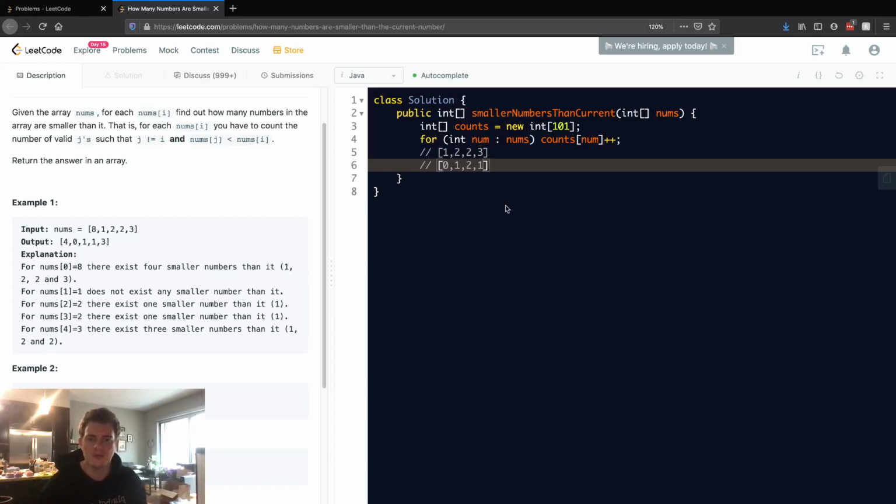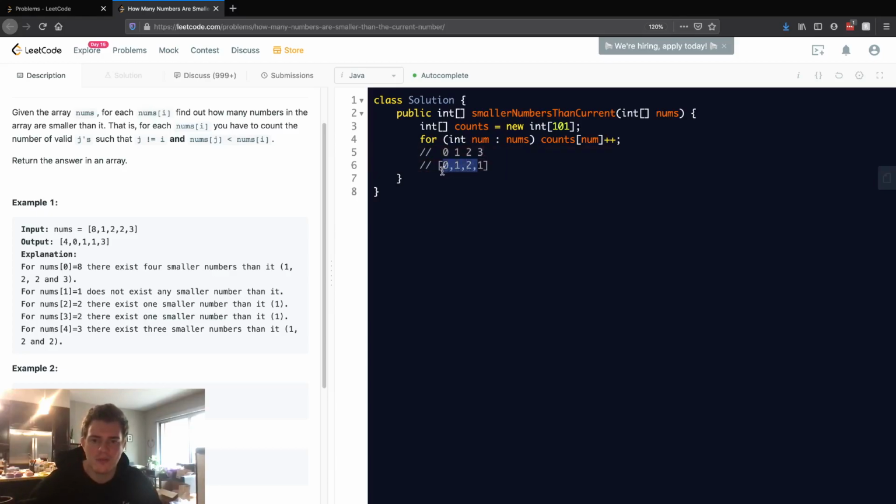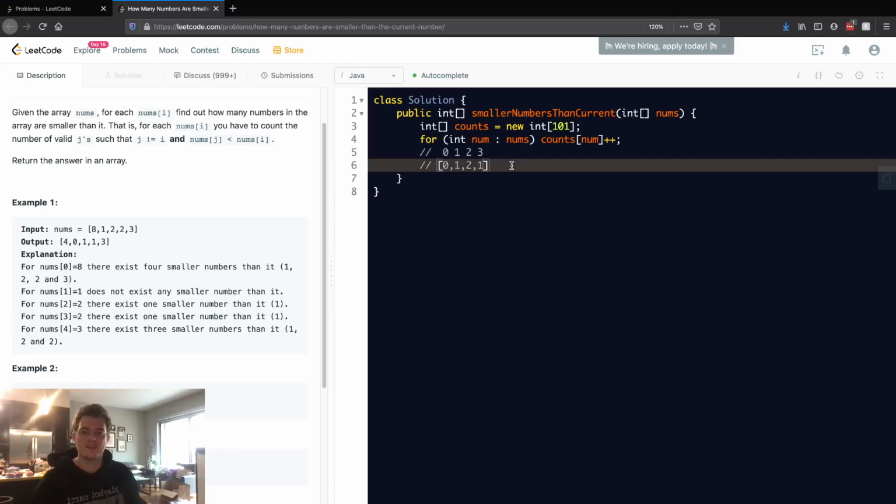Why does this help us? Well, it gives us all the information we need, because these are the indices 1, 2, and 3, these are the numbers, and these are the counts that we've seen them at. At 3, we want to know how many are smaller than it. Well, it's just the sum of the numbers on this side. So there are 1 plus 2 numbers smaller than 3. And at 2, there is 1 number smaller than 2. So this is exactly what we want.